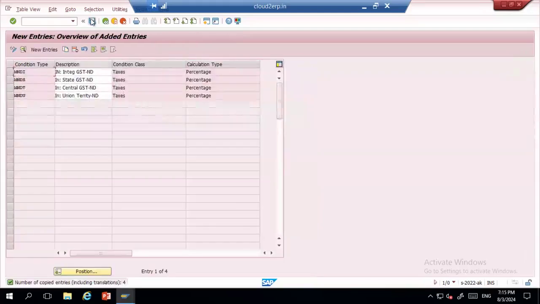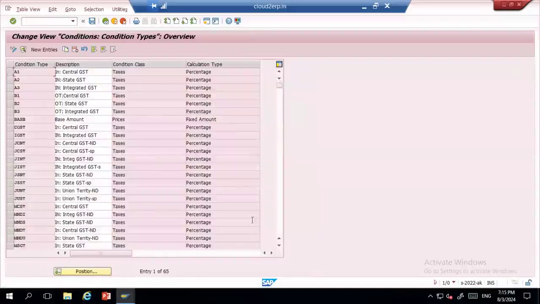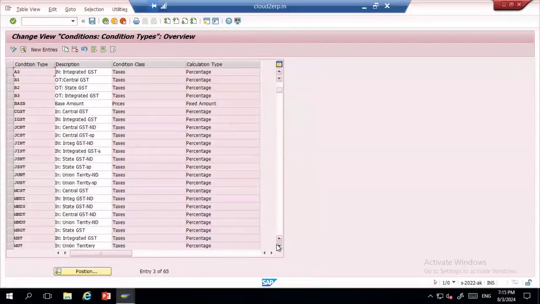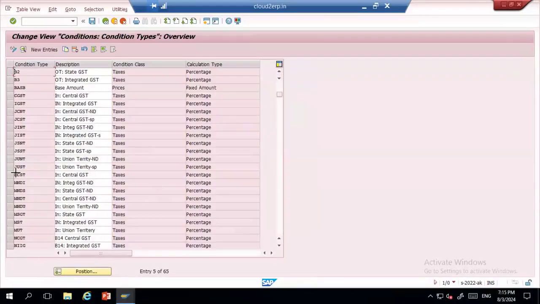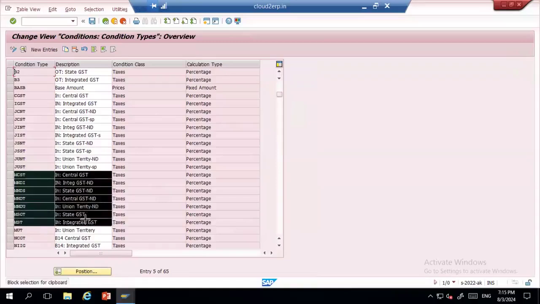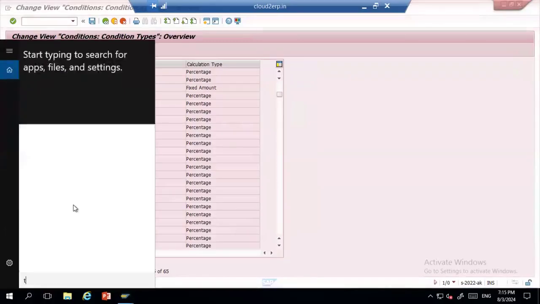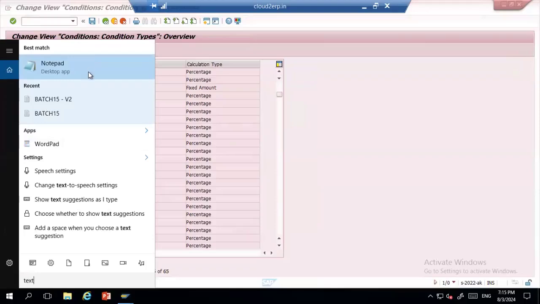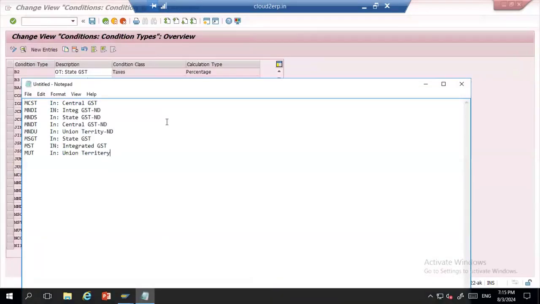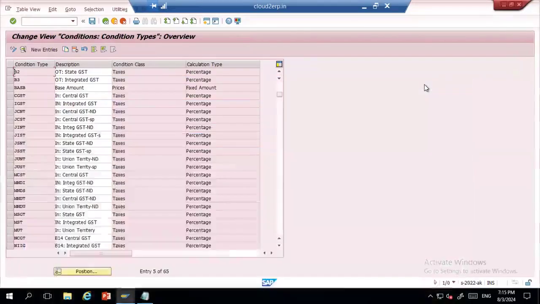Okay, the condition types which are created with M are for this section. So these all are the GST we created. Let me make a note of it, because when we are creating the tax procedure, it will be easier to maintain.